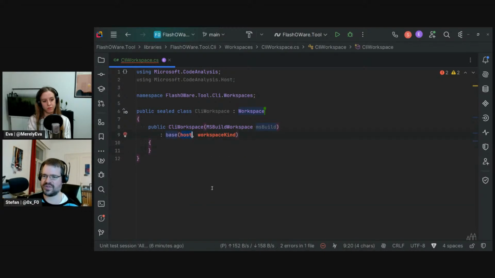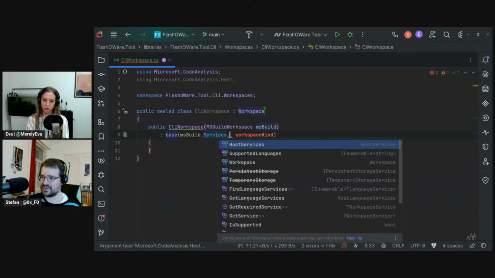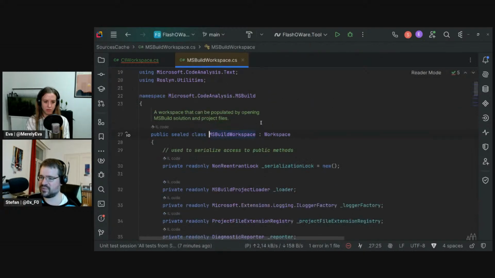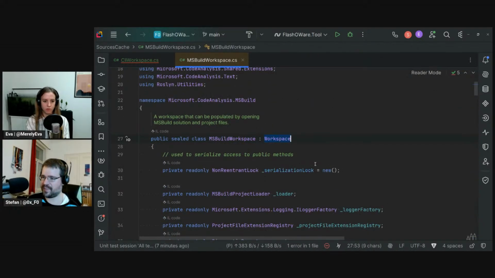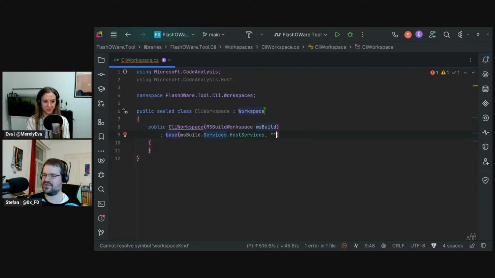What do we need? Host services. MSBuild.Host. Damn it. Services. But that's a different type. Host services. Easy. Cool. And what's the workspace kind? Not sure. Let's take a look. MSBuildWorkspace is using MSBuild. I think it's just a string, so this would be our CLI or CLI workspace. Yep.